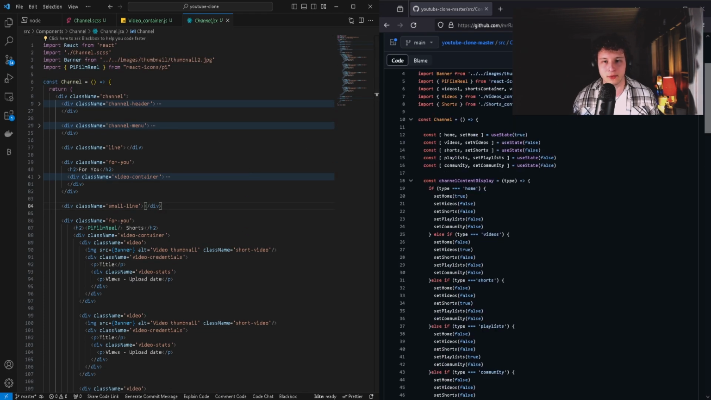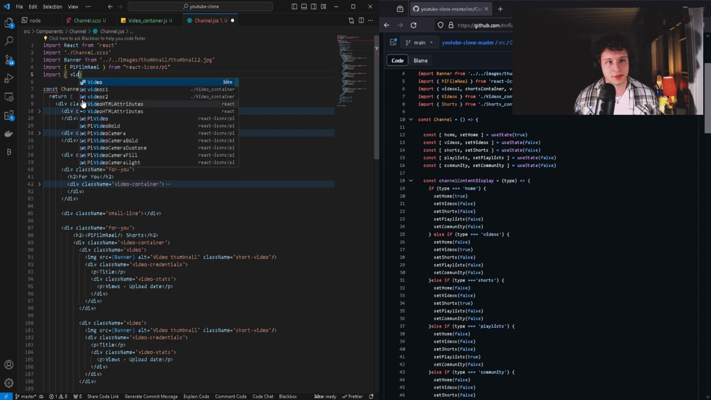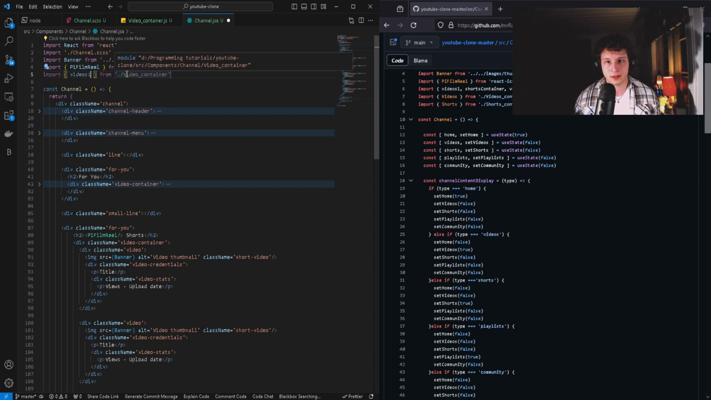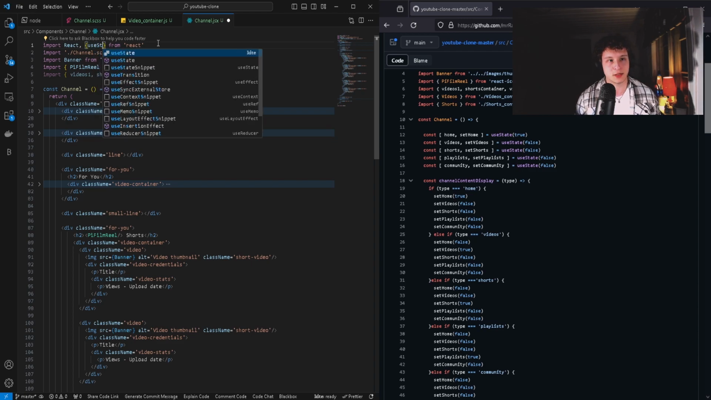So let's code the whole thing actually. What we want to do is import all the JavaScript files that we just created. So let's do that. We're going to import videos 1, as you guys can see. We also want to import shorts, container, and we also want to import videos 2, just like that. So let's save that. We also want to import a new React function, which is going to be useState.